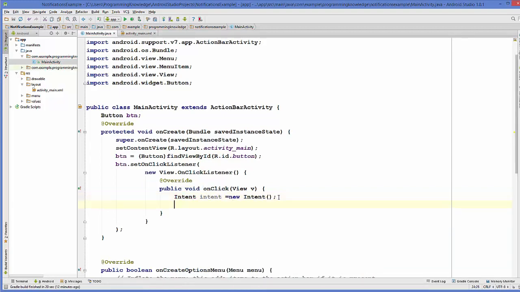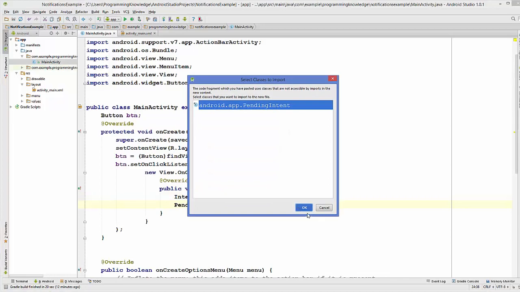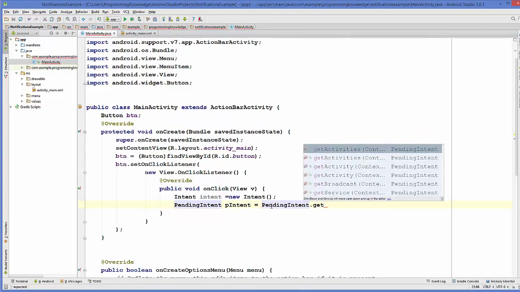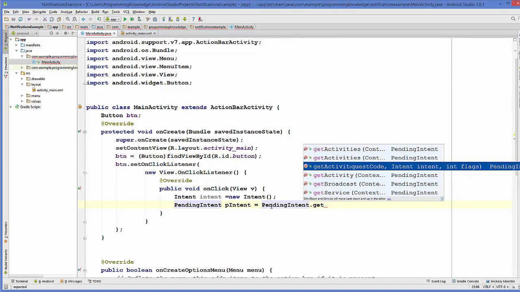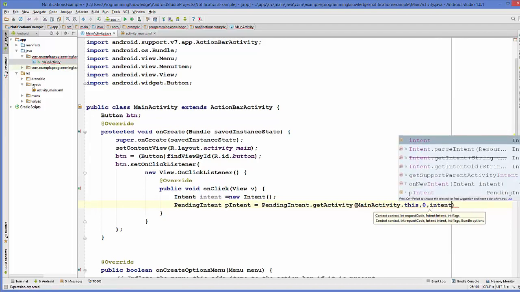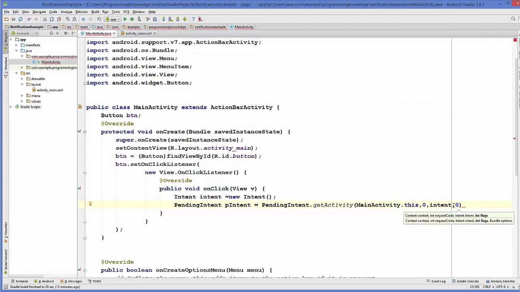Now I'm going to create an object of pending intent here, and I'm going to tell you what pending intent is in a second, but let me create this object. Pending intent is equal to, and then take this pending intent and then call get activity, and the first argument which it takes is the activity itself. So main activity here dot this, and the second argument is 0, third argument is your intent, and the fourth argument is 0.